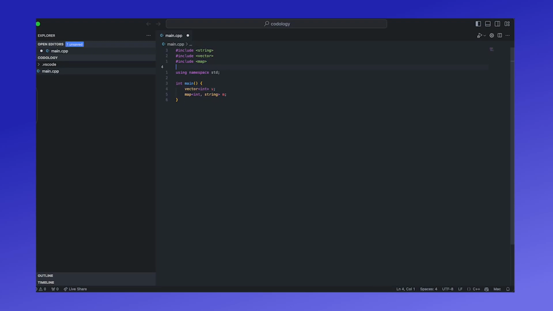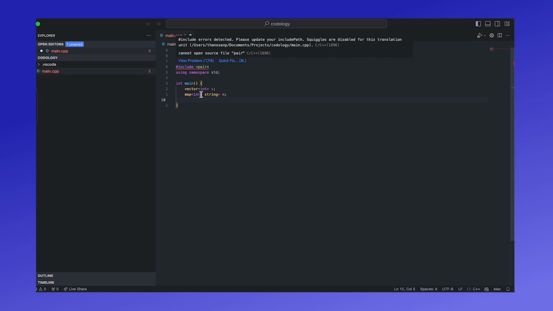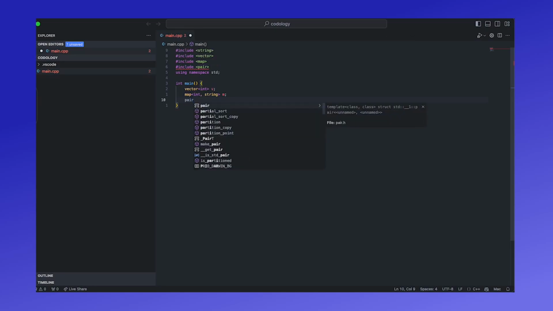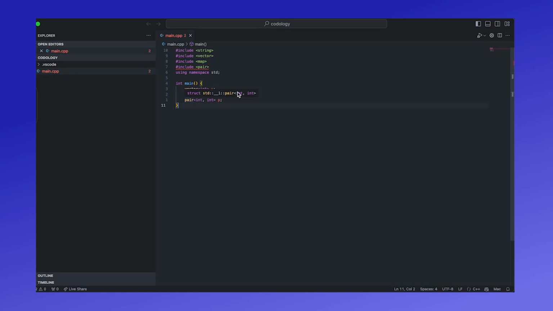Another is a pair, right? A pair is essentially similar to a vector, but it can only have two types, right? So I could make a pair, and I can make it an int and an int, and I call it p. And basically what that does is it creates a pair of an integer and an integer.